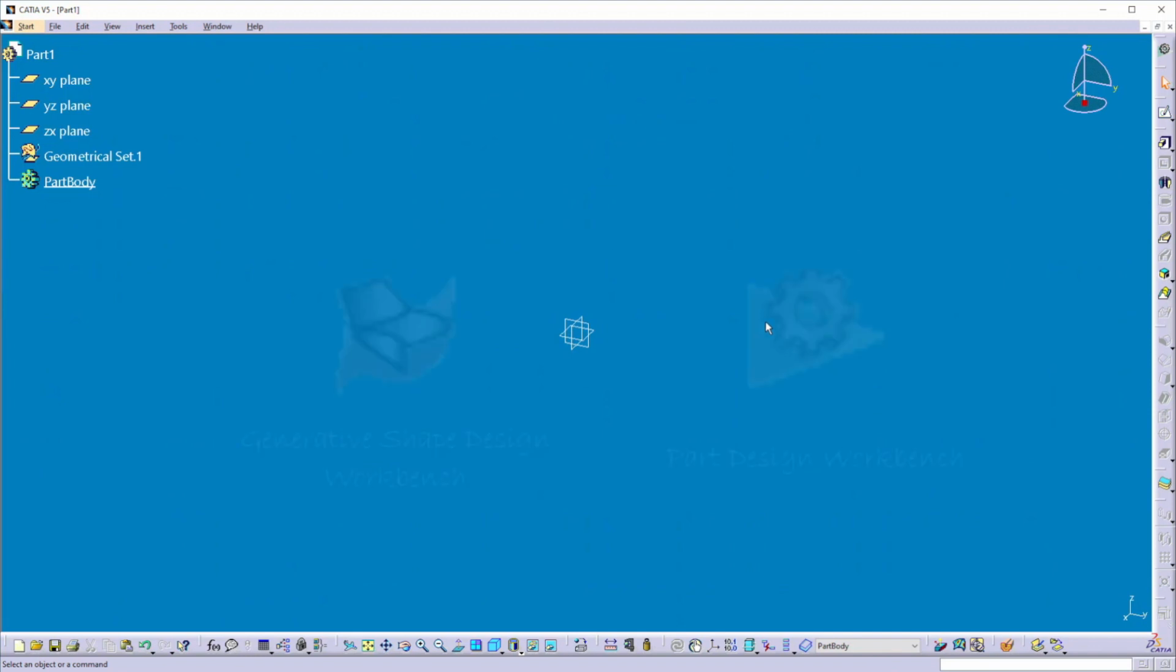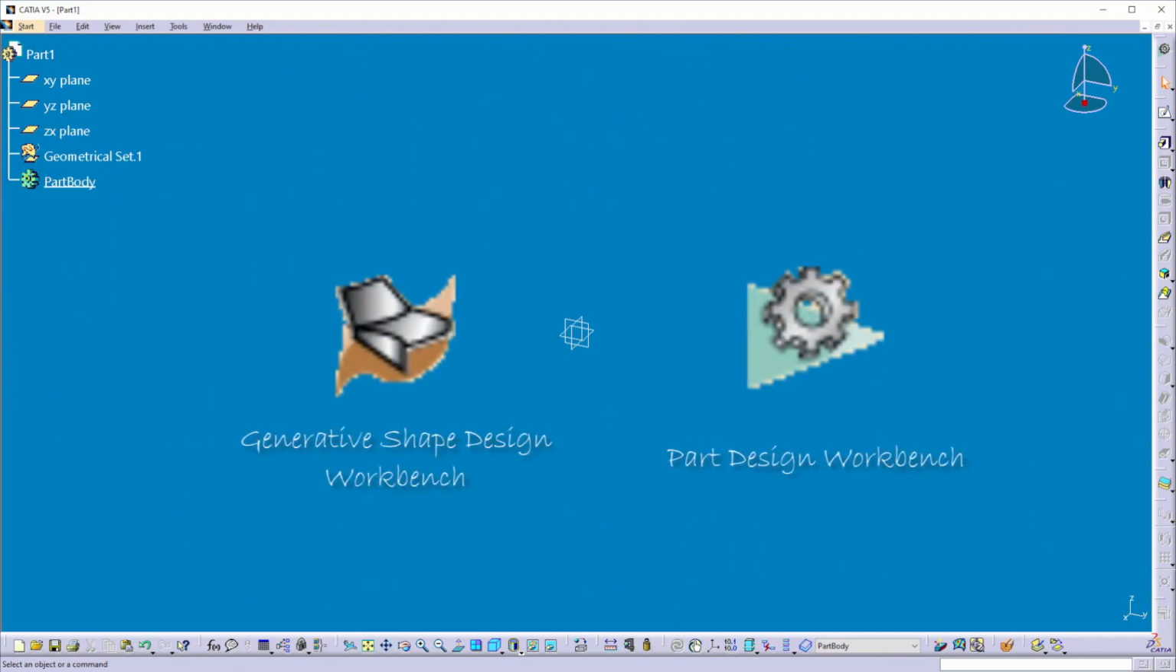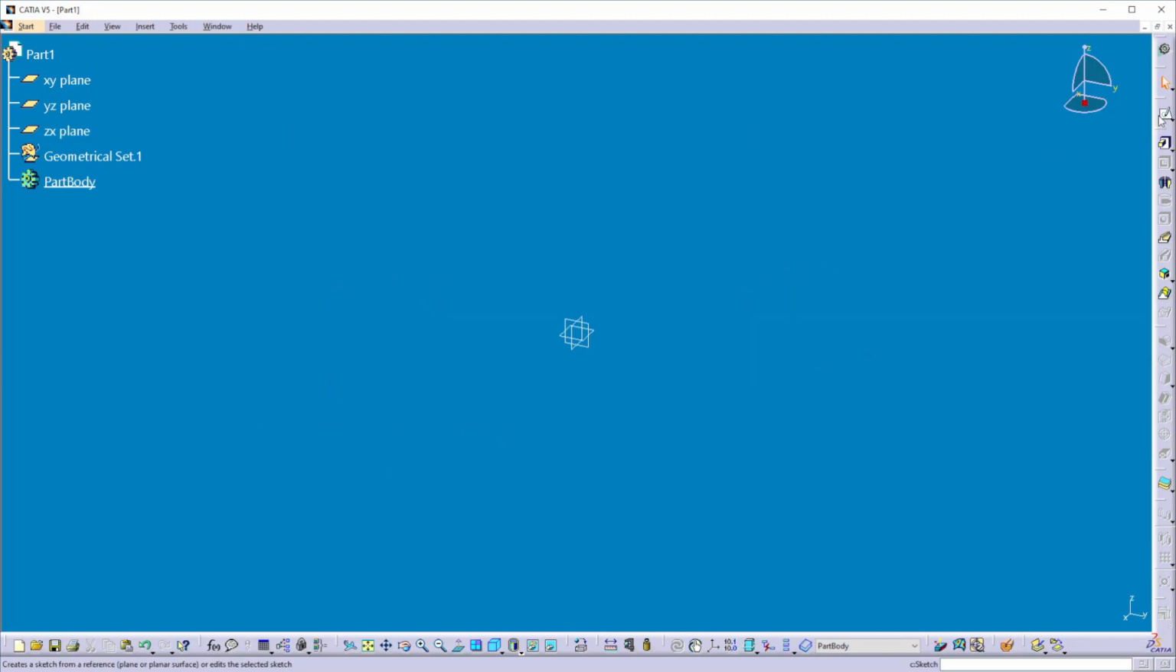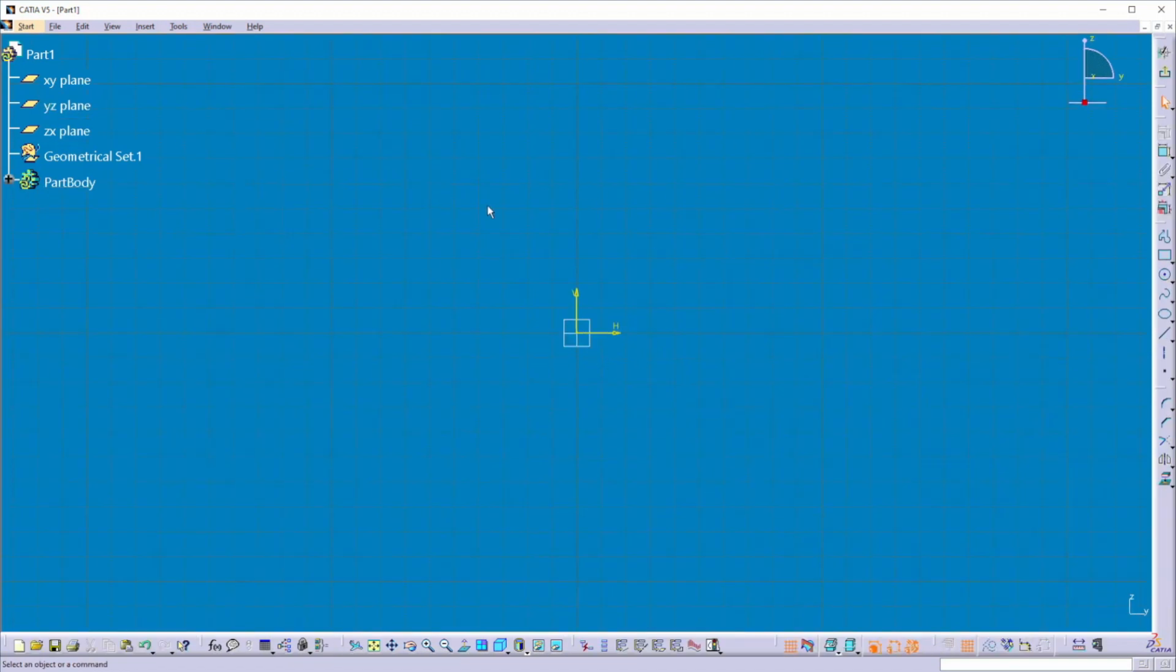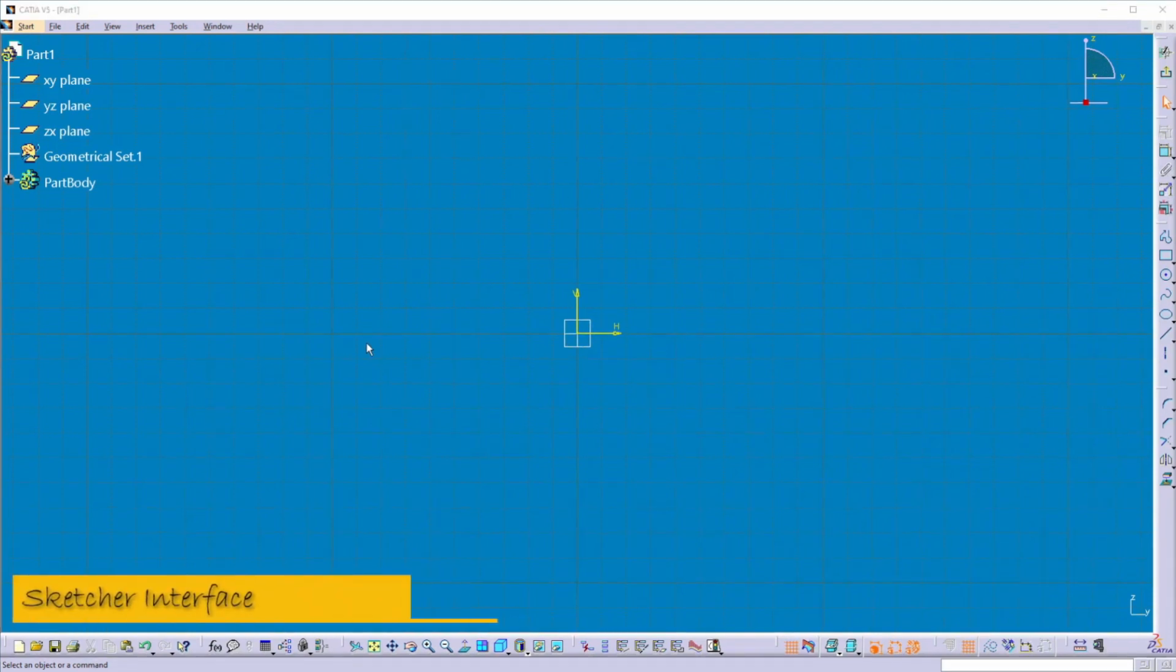I'll show you the second method. In the second method, in the Generative Shape Design workbench or in the Part Design Workbench, you can find the Sketch tool. Click on the Sketch tool and select the plane on which you want to create the sketch. Now you are in the Sketcher Workbench. This is the Sketcher interface, which is a 2D environment where you can create only 2D geometries.